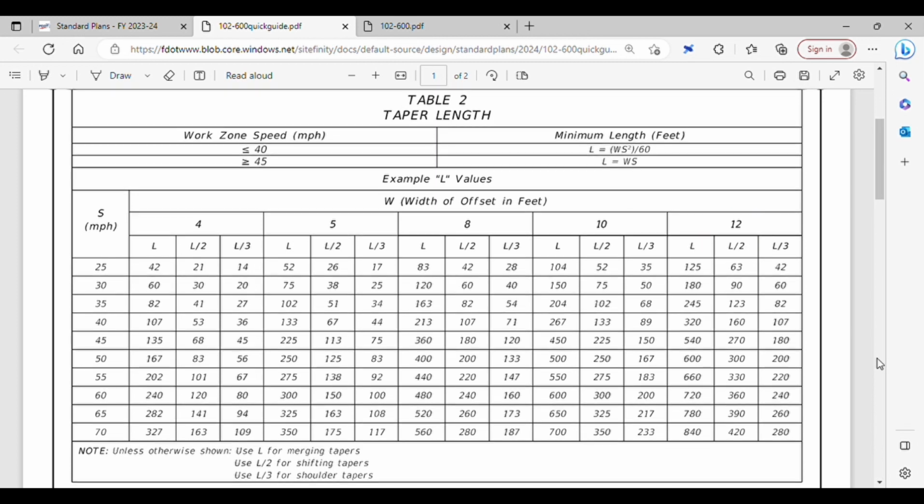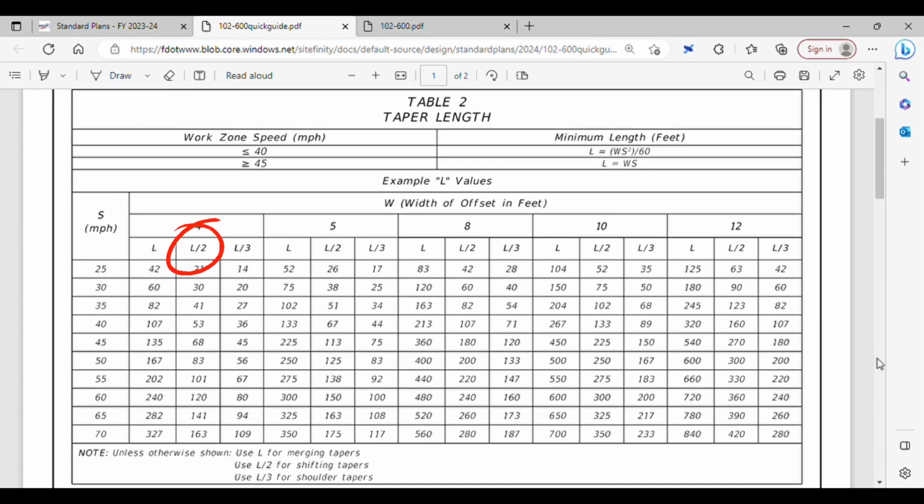Next, you can see it has L or L divided by 2 or L divided by 3, which basically means the full width, or you're going to do half of it, or you're going to do a third of it.